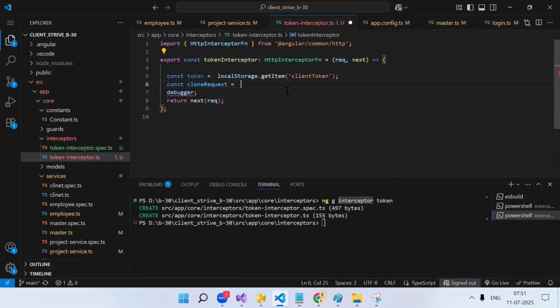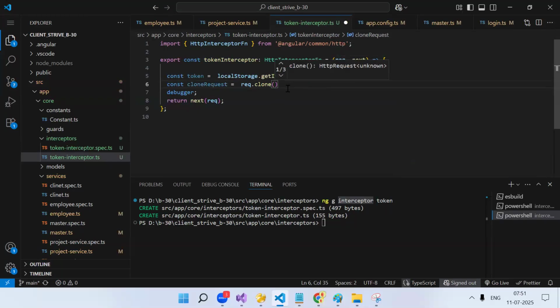Request, original request dot clone. Clone means what? What is the meaning of clone? An exact replica, a copy of the request. Whatever data we got, we are cloning that. Okay, round bracket, then we have curly bracket.